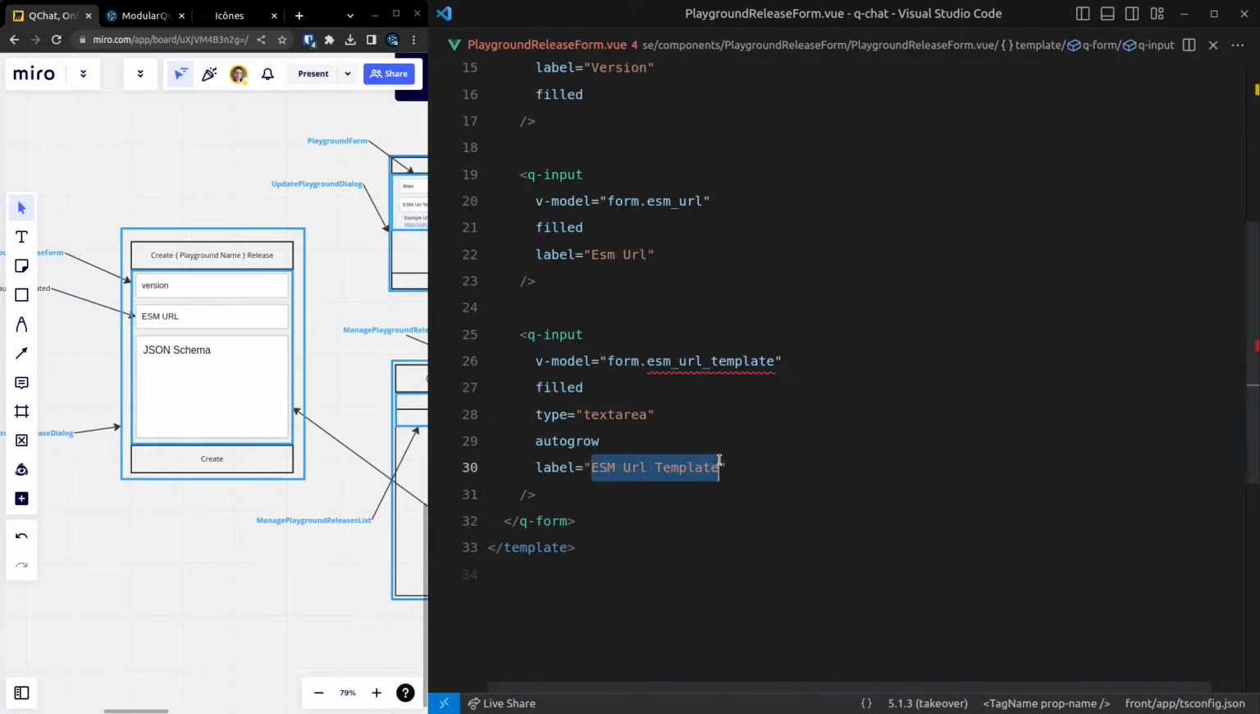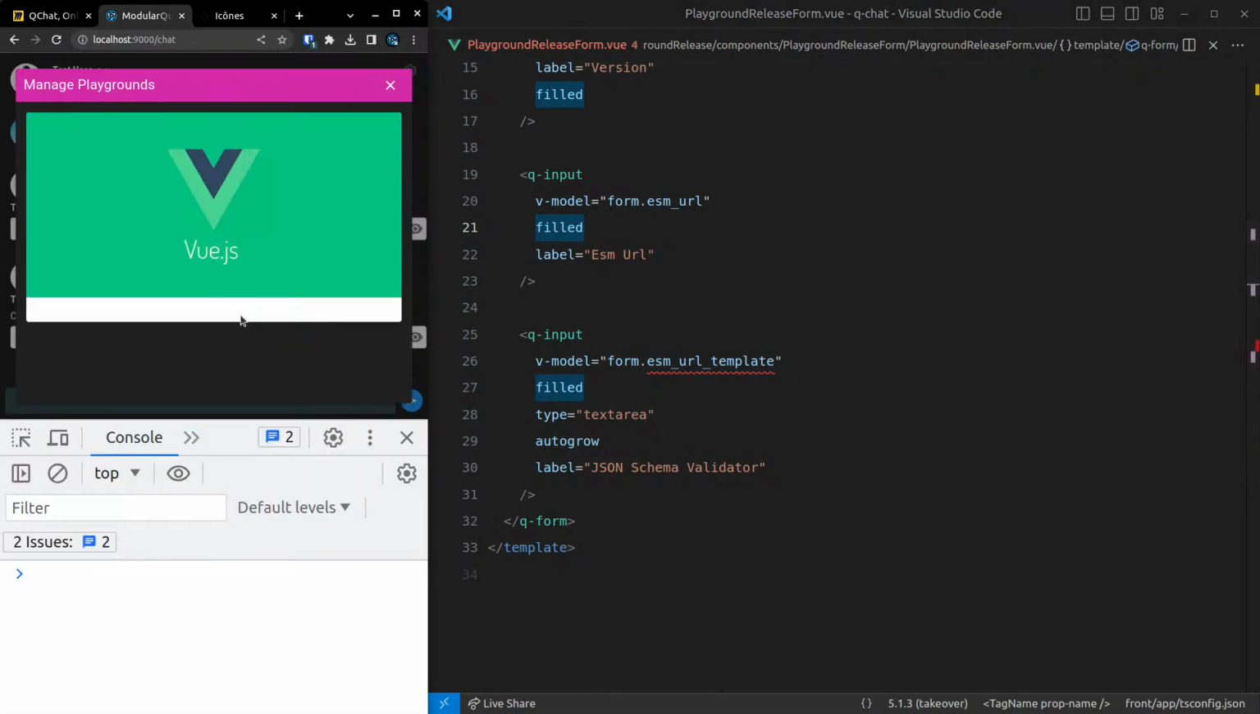So when people want to add settings to the playground, basically the idea is you create playgrounds on playgrounds. So for example, you have the Vue REPL, which is the playground, and then on top of that, you will build the Quasar implementation of the Vue REPL. Anyway, let's just move on. JSON schema validator, maybe we'll call it. And yeah, I think that'll do.